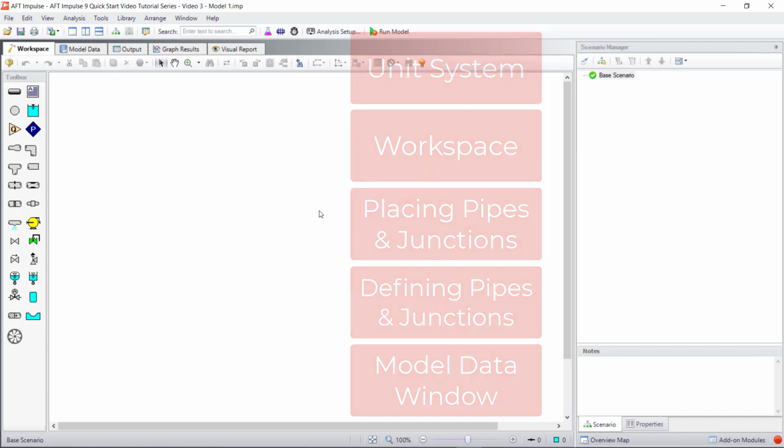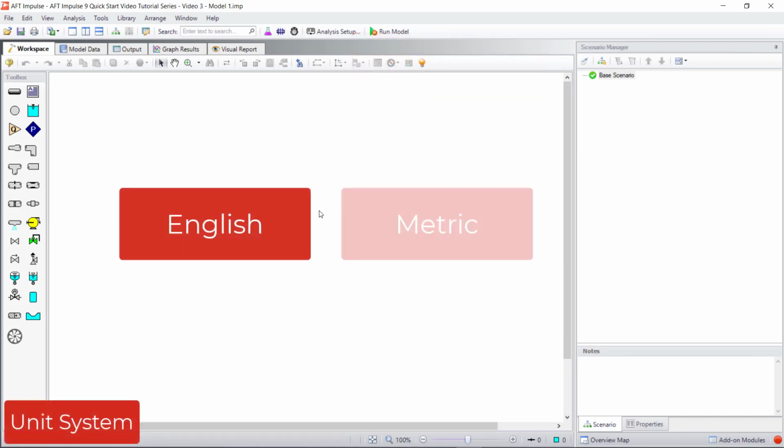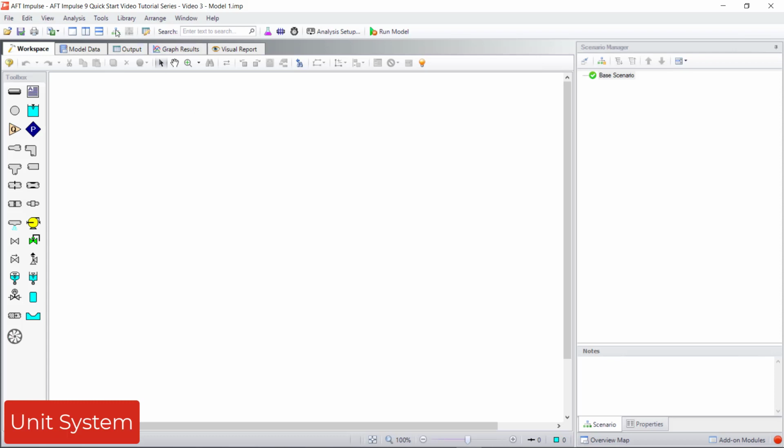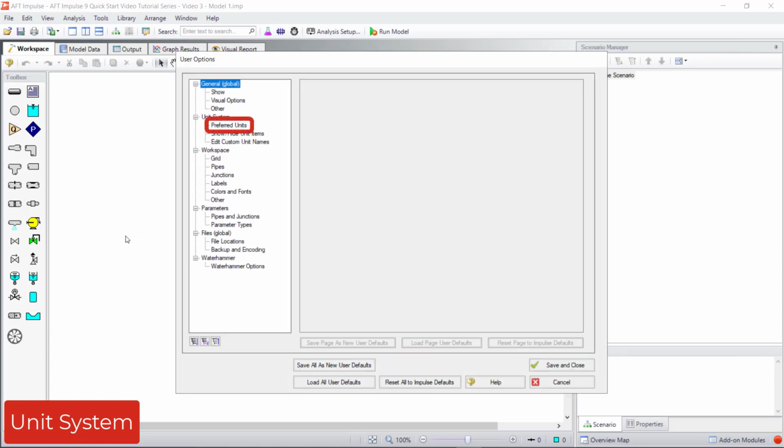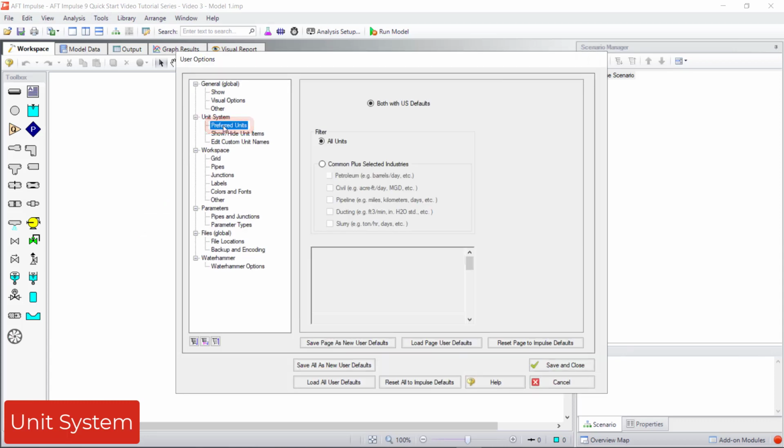AFT Impulse has the capability to use both English and metric units, with English units selected as the preferred units by default. You can easily change the preferred units from the user options in the Tools menu. The Preferred Units section is where you can change your unit system. There are multiple options that allow you flexibility to work with a unit system with which you are most comfortable.